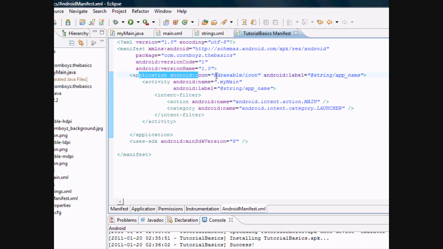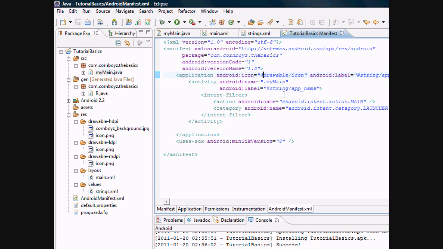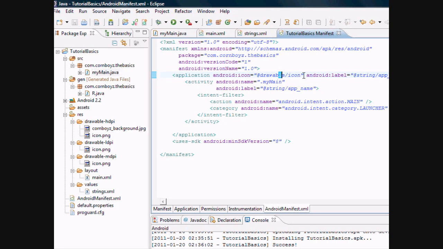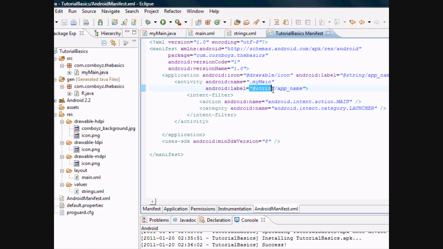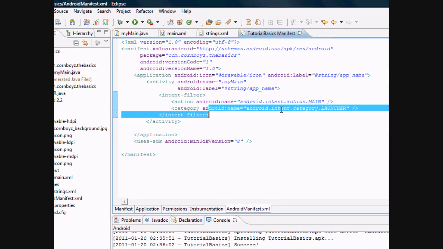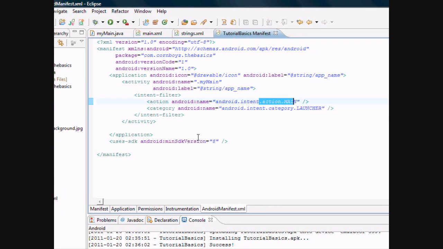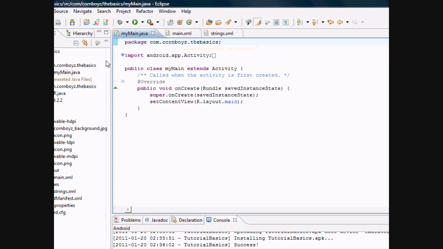Basically, here's the function for your application. It uses the icon which comes when you start a new package. This is what's on your menu screen on the emulator. When you click it, it actually runs a program. And when it runs the program, it starts the JavaScript, my main, which is this one right here. And it labels it the string app name, which we defined at the beginning, but I think you can change that, as well as launches, does the main actions. It's still pretty basic stuff. We aren't going to mess around with the manifest yet.